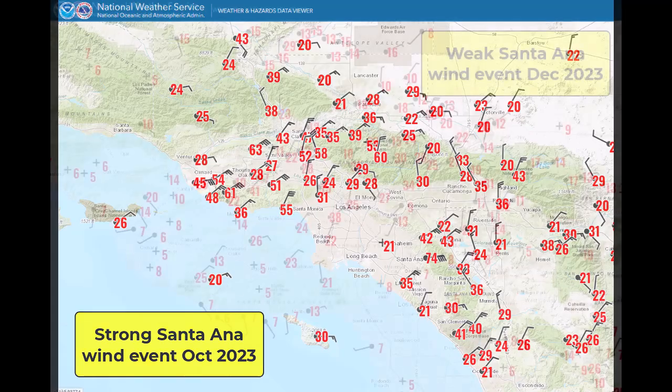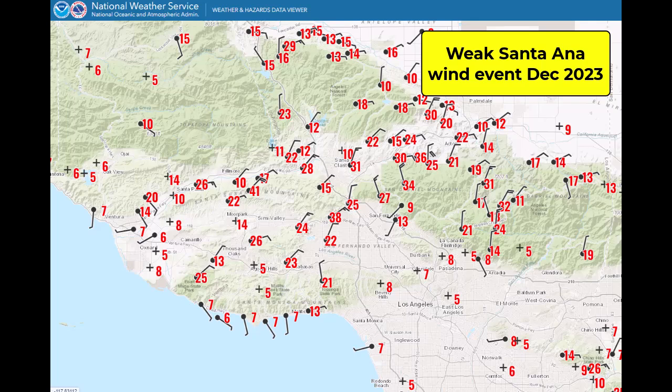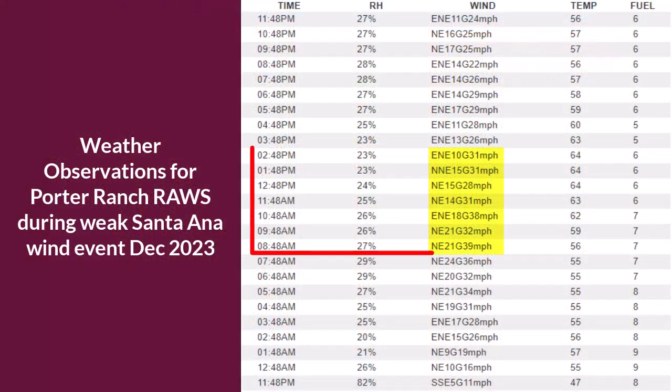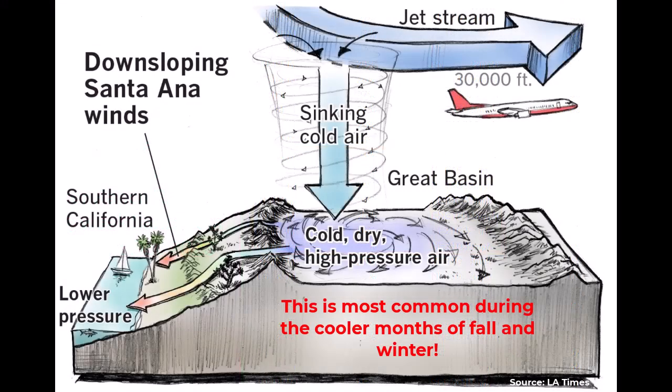During weaker Santa Ana wind events, the coastline often has a sea breeze while inland areas have the offshore wind. The peak wind speeds typically occur during the mid-morning through mid-afternoon hours. Climatologically, Santa Ana winds occur most frequently in the fall and winter months when cold high pressure develops in the Great Basin.